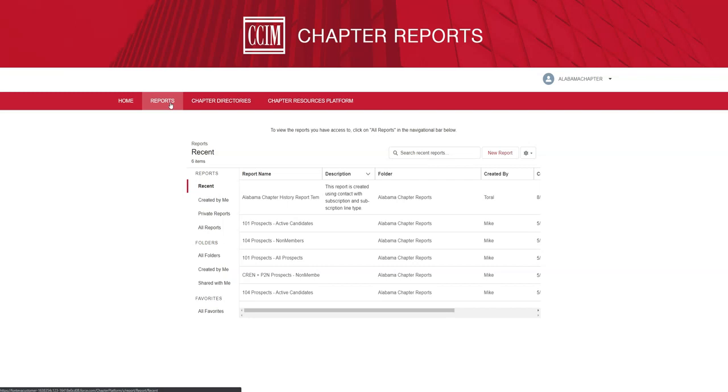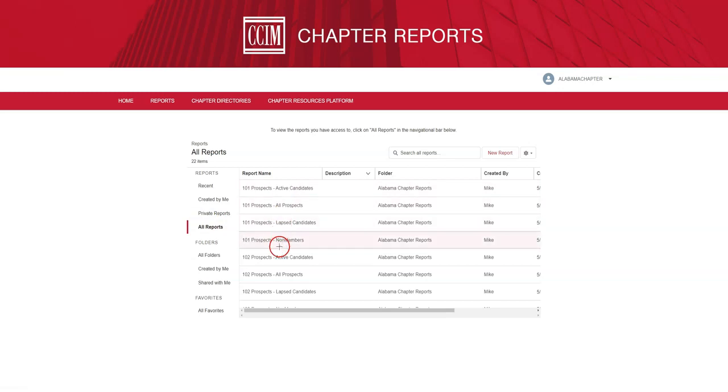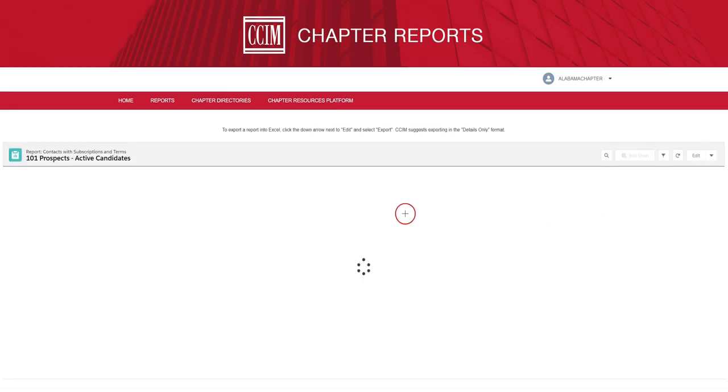This screen is an overview for all reports that you have available to you. It automatically defaults to any recent reports that you viewed, but you can see all reports that you have available to you by clicking on All Reports or All Folders on the left side of the screen, then selecting the folder that CCIM has created for your chapter. Once you've found the report you want to run, click on the report's name.